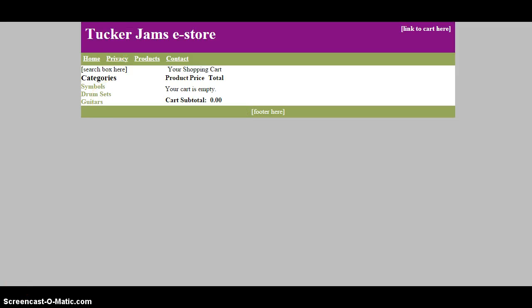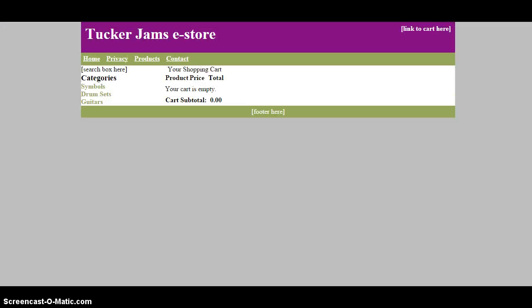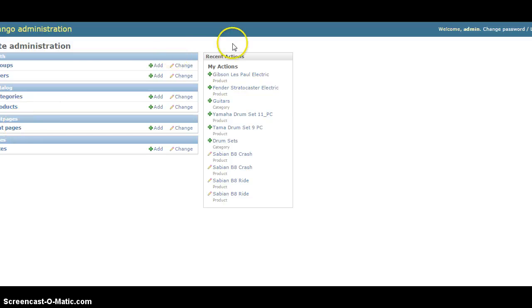And also the URL, if I wanted to look at the admin page, you can see this is the admin page where I can add groups, users, categories, and products, where I can just go through the interface and fill in the necessary fields.